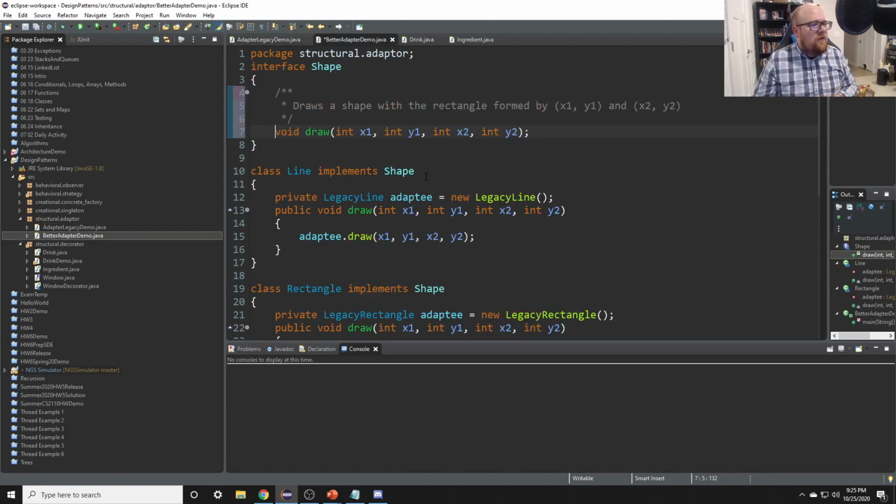And this interface we're going to use, called shape, specifies that the draw function is simply going to take in an x1, x2, and a y1, y2, and that forms a rectangle, with the bottom left corner, whichever corner, being x1, y1, and the opposite corner being x2, y2. And within that rectangle is where we draw whatever shape we want.